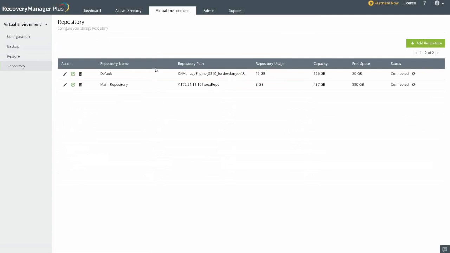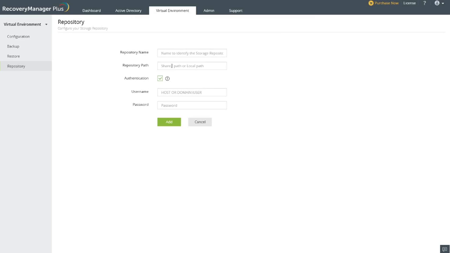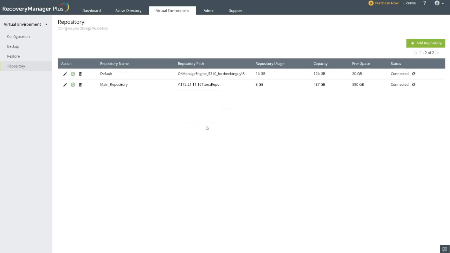This is where you can add and configure repositories with Recovery Manager Plus. To add a repository, you can click on the Add Repository button here and provide the share path or the local directory and the authentication. For local directories, you don't have to provide authentication. We will just use the logged on credentials.